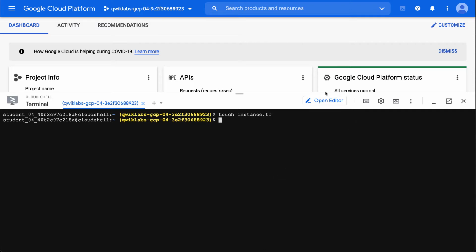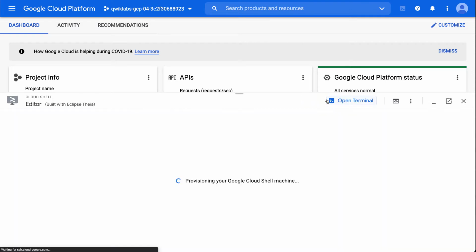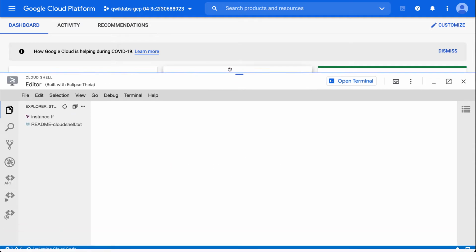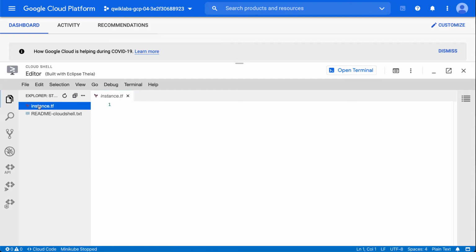Now, I'm going to use the editor here, so I'm going to say open editor. And then this will actually let me edit in a GUI environment. So this might be more helpful for people that don't have a lot of experience with a command line tool. So let's go ahead and do that. Here we go. Here's instance.tf. And what's nice is you can see that this editor also recognizes that it's a Terraform file. So it's got good support for it.